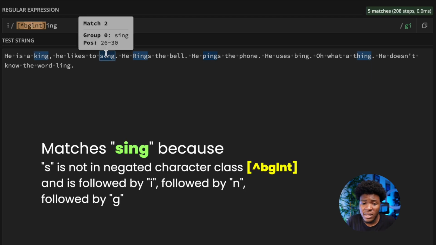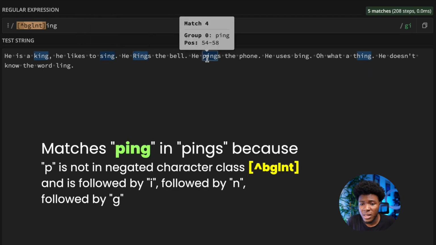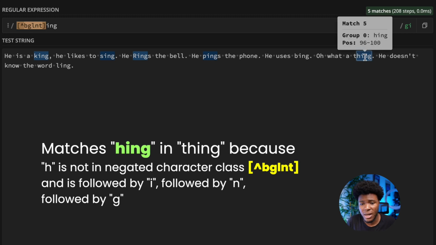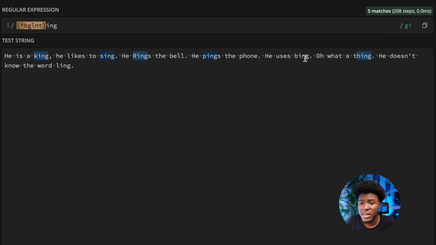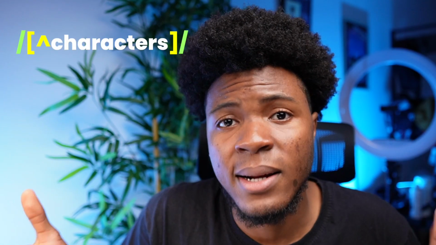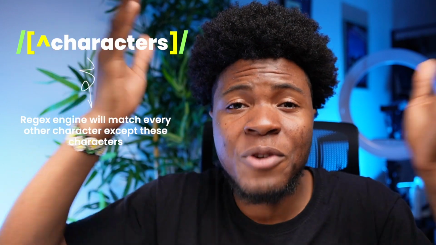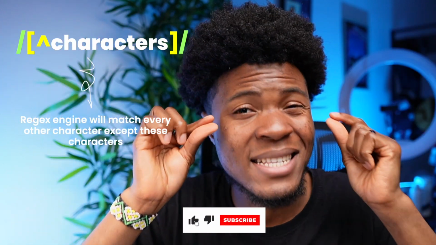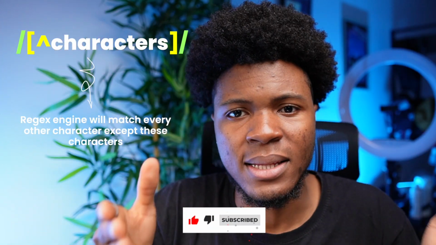You can see sing is also matched, ring is matched, ping is matched, thing is matched, but as you can see here, Bing is not matched, and that is because this ing comes after a character B, and in our negated character class we have B. You can also see that ling is not matched, and that is because L is in our negated character class. So when you use a caret at the beginning of a character class, it means match every other character except the characters in this class.